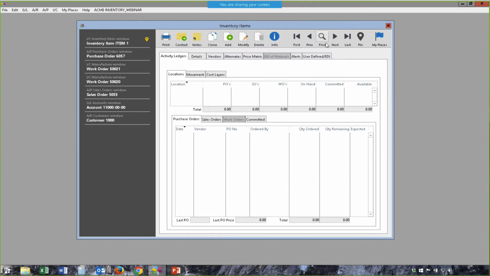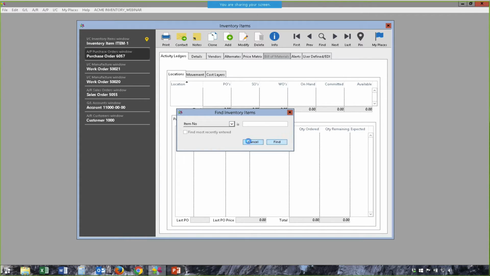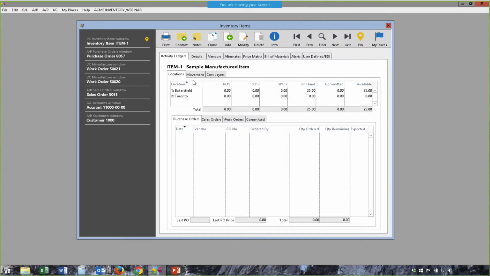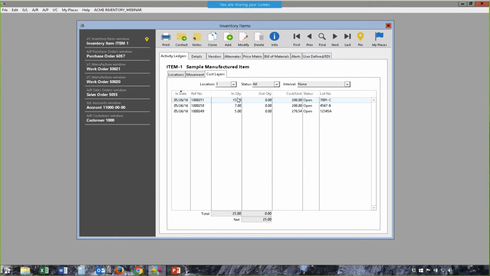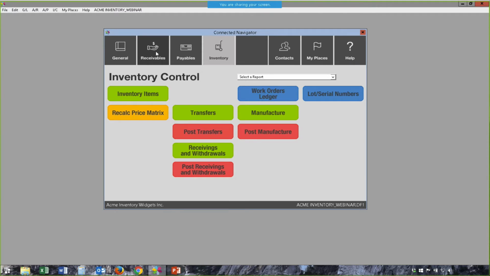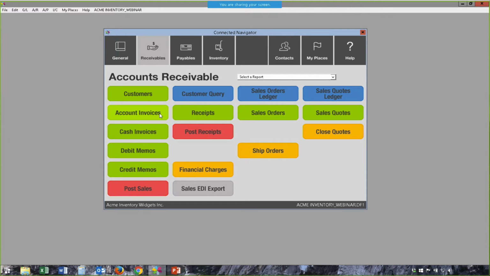If I go back to my item, I don't have to click find, I can just click the pin. And if I go back to the cost layers here, we can see that I have got different costs. That last receiving was the same, but I have different lot numbers. So essentially, to show how this works, I'm just going to do a quick invoice.